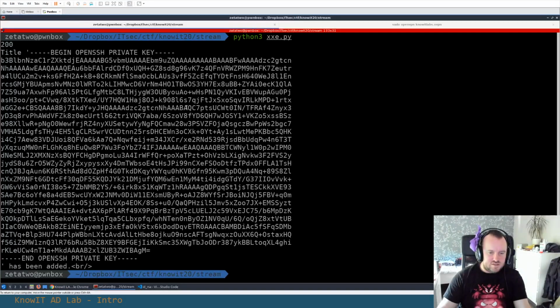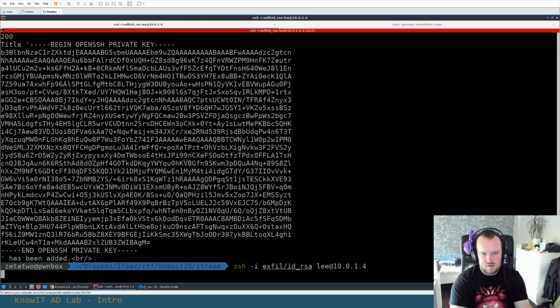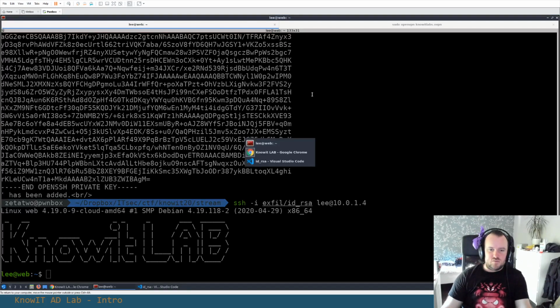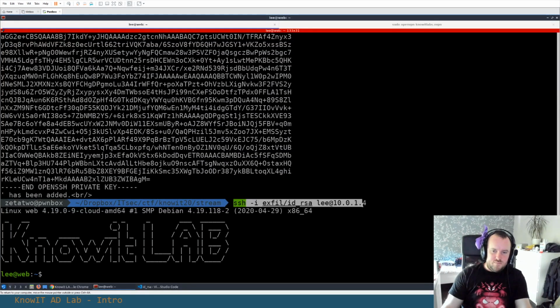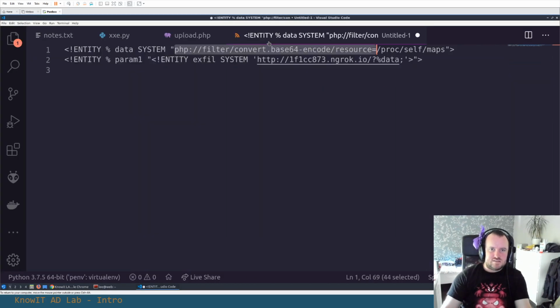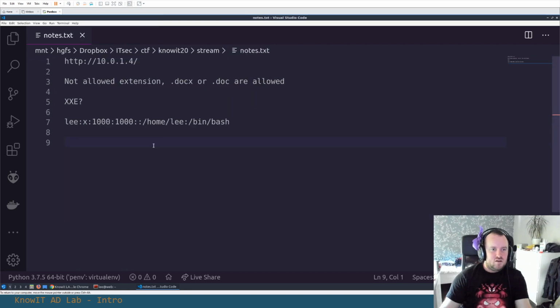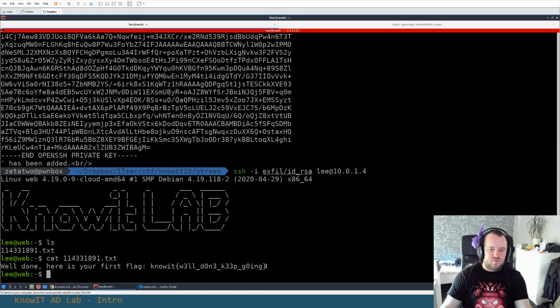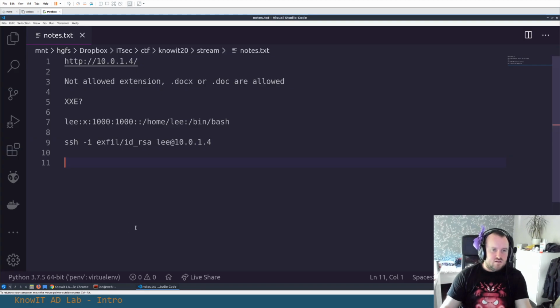So we have the IP address. So we SSH, we use this file that we just extracted. We use Lee at 10.0.1.4. Oh my god. Nice. We can SSH into the server. Great. Let's close some things here. And here we get the first flag.